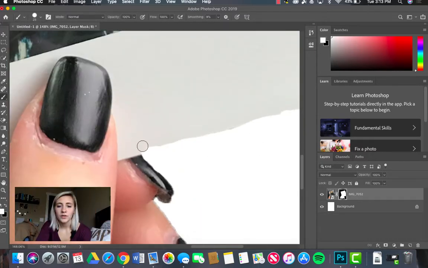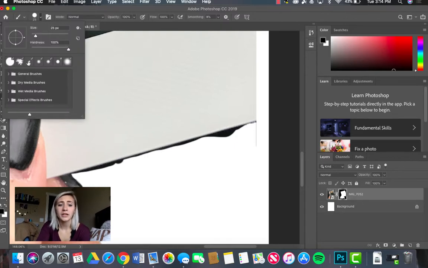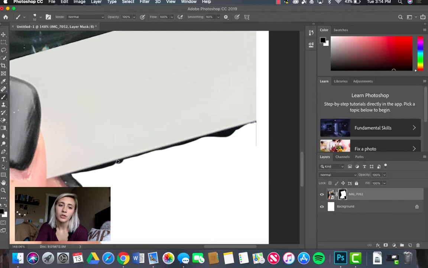When you're editing photos like this, I do a lot of back and forth. I really like to make sure my photos look as clean as possible. I know it's not always gonna happen, but I always try. It's a lot of trial and error. It's a lot of going back and forth, you know, filling it in, taking it away, but that's just how it works.